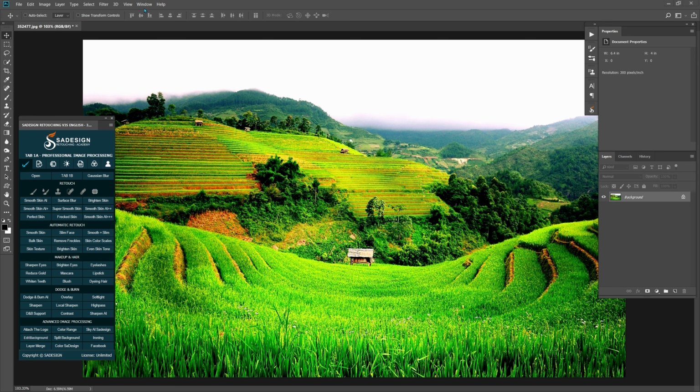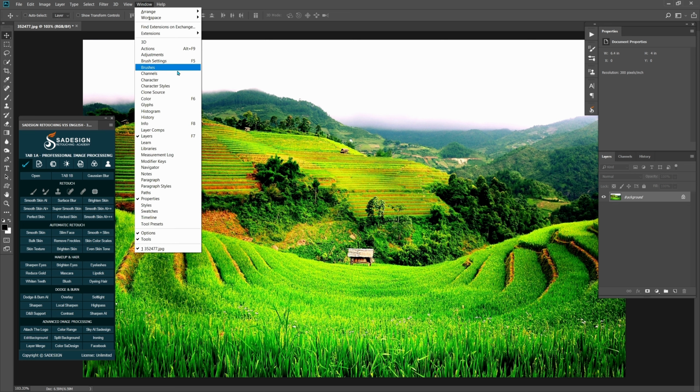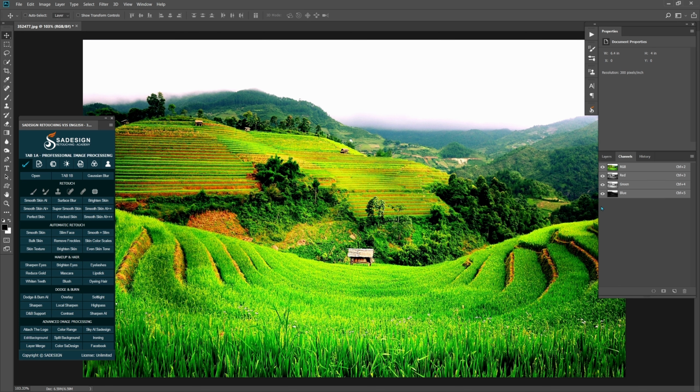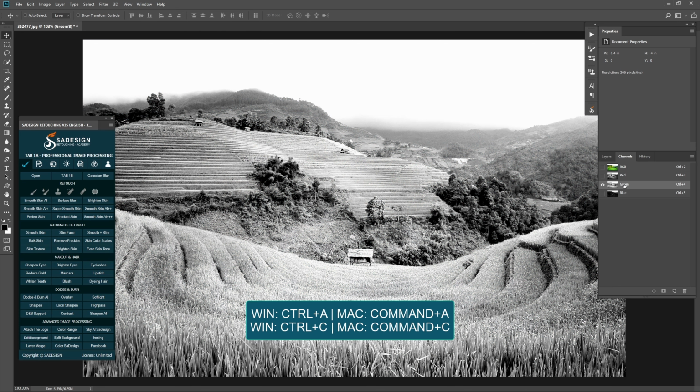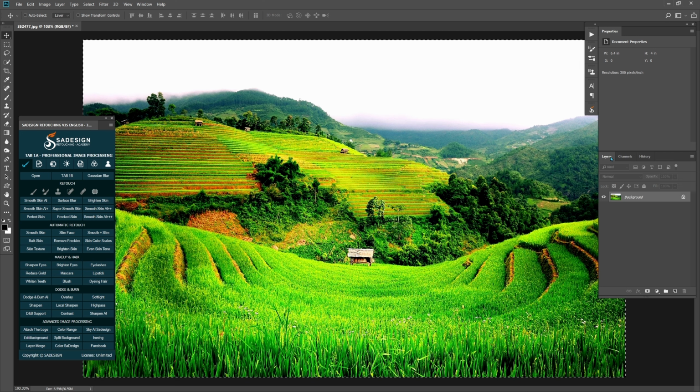Stay tuned. First of all, go to Window, Channels, to Clean Channel, press Ctrl or Command A to select the whole image, and copy it with Ctrl C. Move back to the Layers tab, create a new layer and paste it.